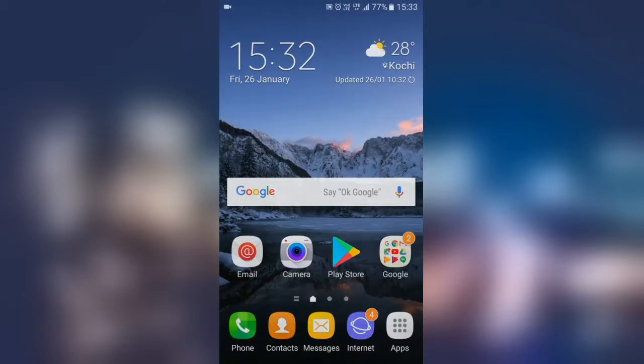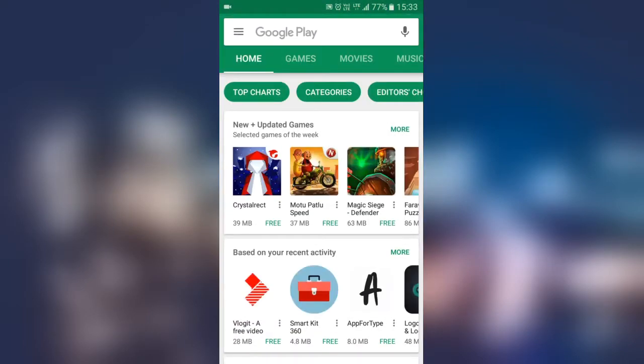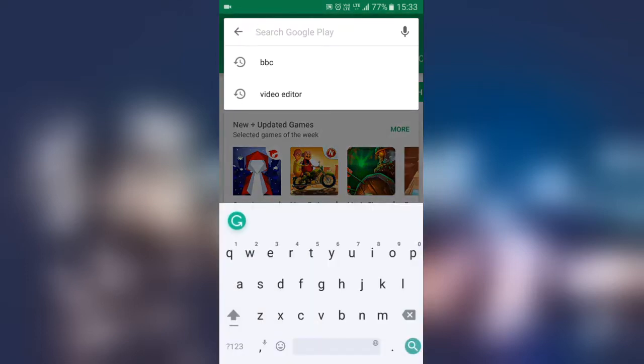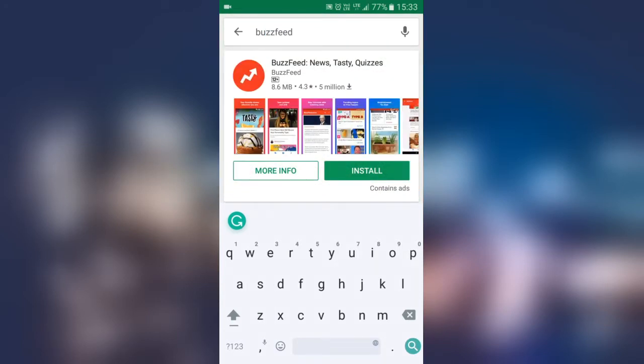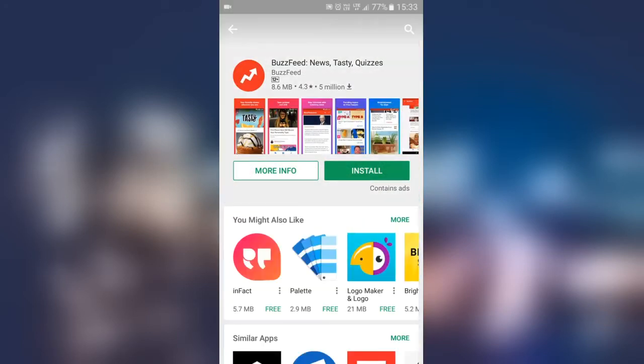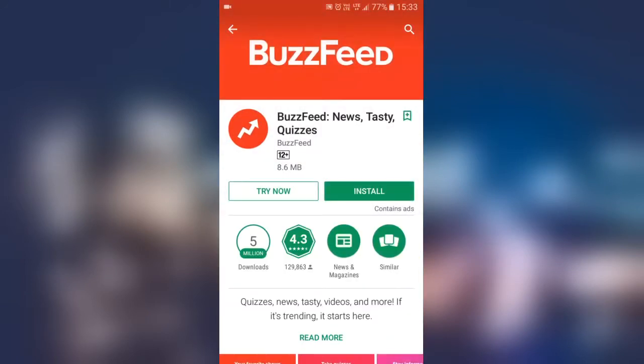So in the Play Store, most of the apps don't support instant apps, but I'm gonna show you one that supports, that is BuzzFeed. So going to the BuzzFeed, now you can see here a try now option. So click on that.